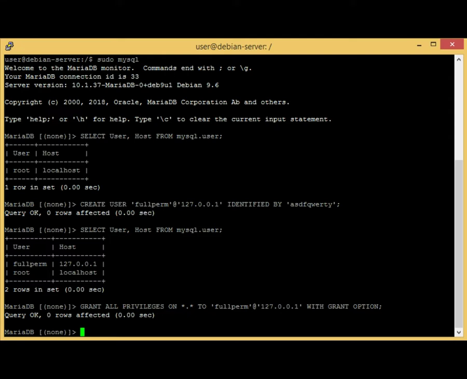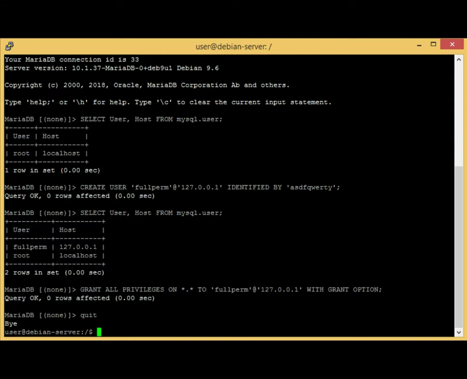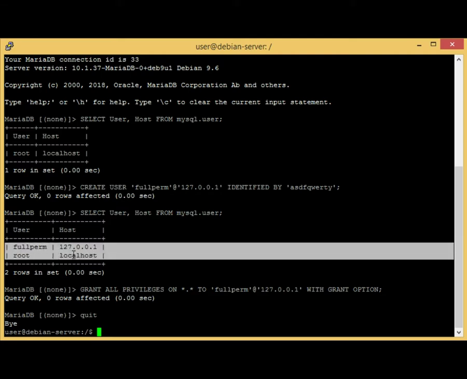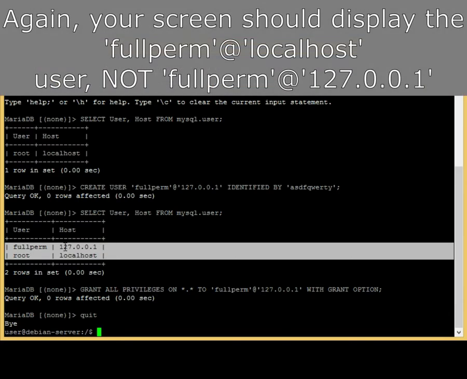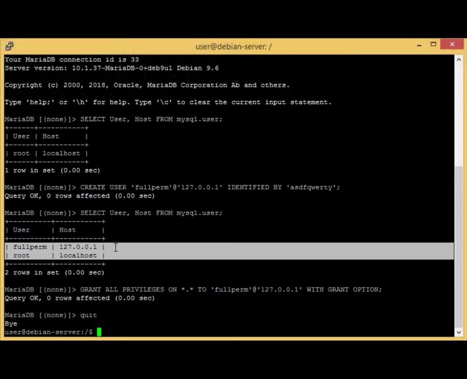All right, so that is done, and now we can exit our database by typing quit, and we're back to the command line. Now you'll notice when we specified permissions, root was already created for us, and that can only be accessed by localhost, and full perm can only be accessed by, well, the numerical equivalent to localhost. That means if you try to log in from your Windows machine, you're not going to be able to do it. You say, but I want to use a GUI to manage my SQL server.